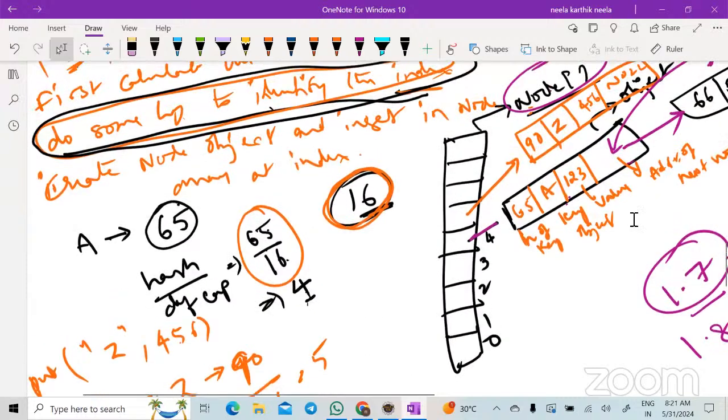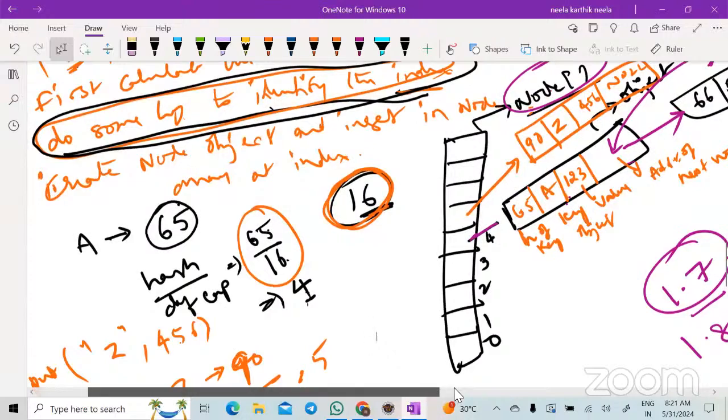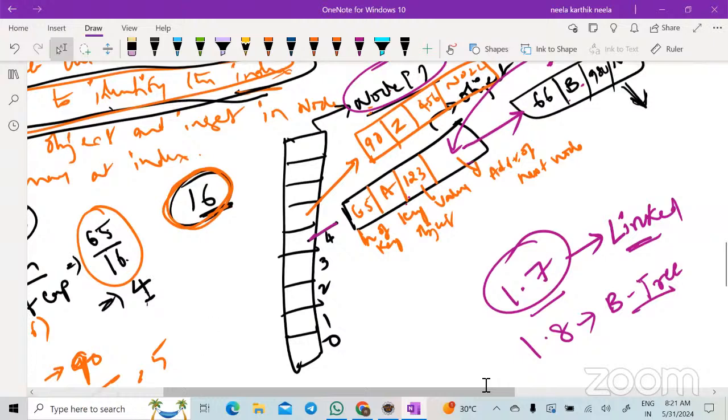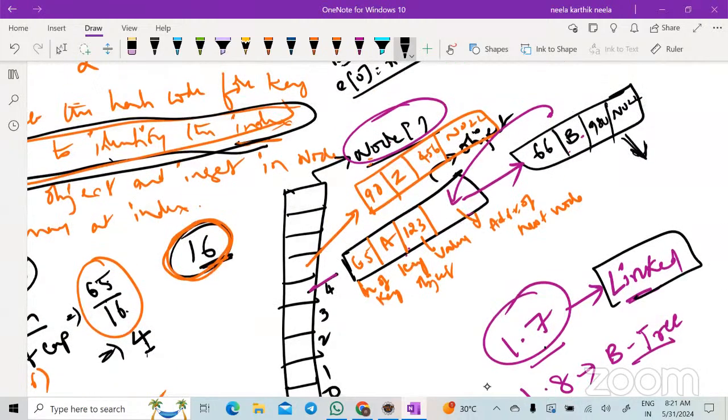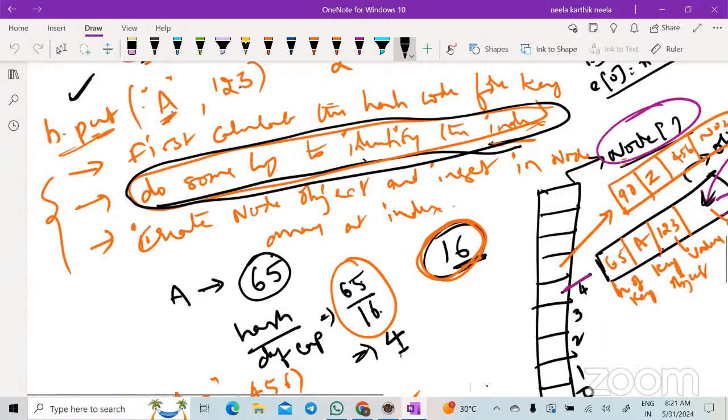That means at index 4, one node object is already present, and you are trying to insert another node object. This problem is referred to as, what is the concept name? Hash collision. In case of hash collision, till before 1.7, the hash map used to follow the linked list approach. That means at this position it will create one more list object, and this object's address will be stored here. How to create a linked list and store this address, you will get to know when we discuss linked lists. Don't worry about that.